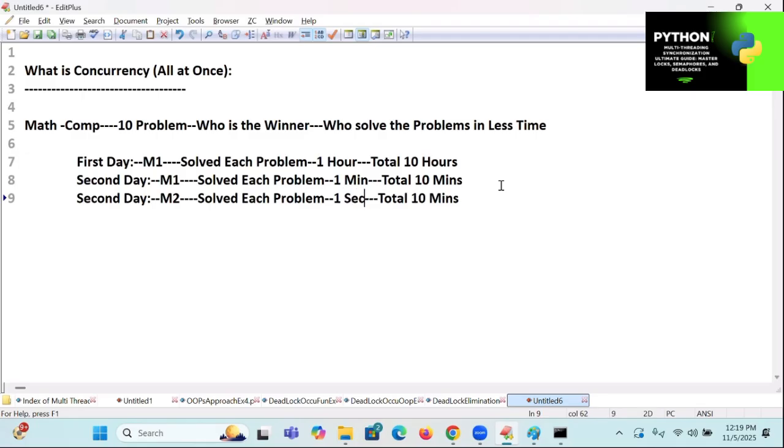1 second. He is taking how many seconds? 10 seconds he is taking. So who is the winner? 10 seconds, because he is faster. Though he is doing minute by minute, it is also sequential, one by one only. But he is a little faster than the 10 hours. 1 second each, 10 seconds only he solved everything. He is called the winner.